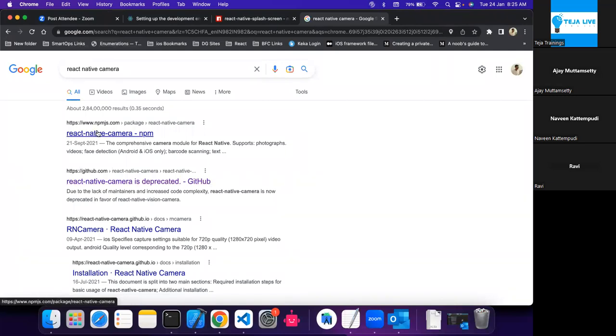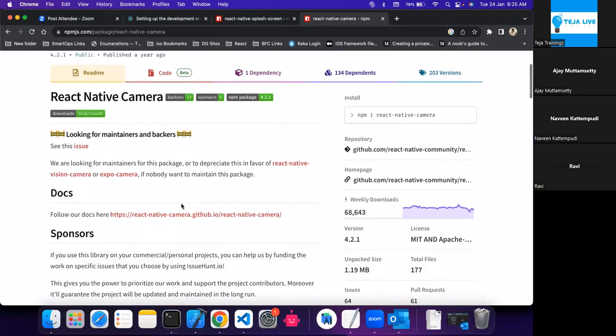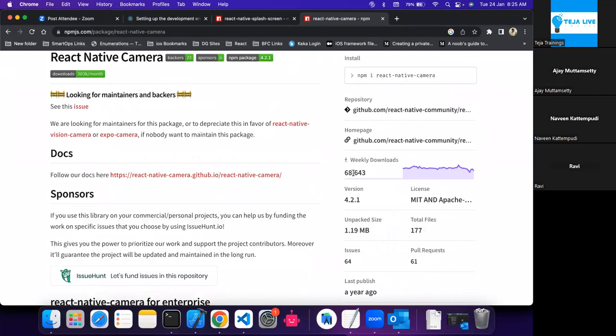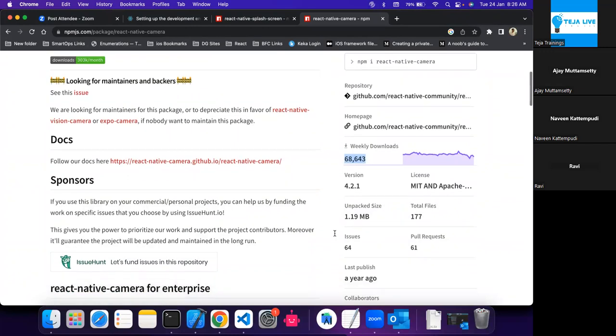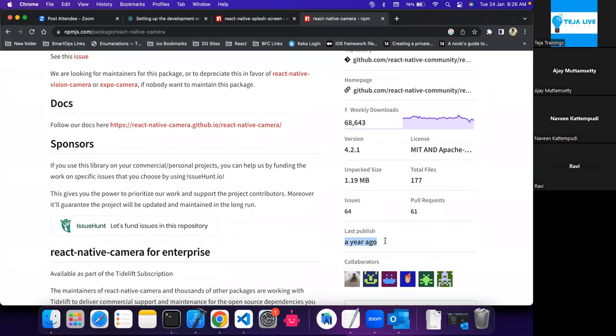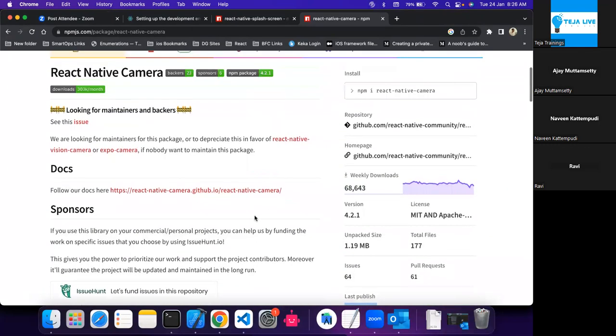So this is what we use generally. Before installing any library, we should check a few things, like what the weekly downloads are, whether it is high or low. If it is high, it is popular. And if it was last published a year ago, this is not maintained. Here they mentioned looking for maintenance or a backup.